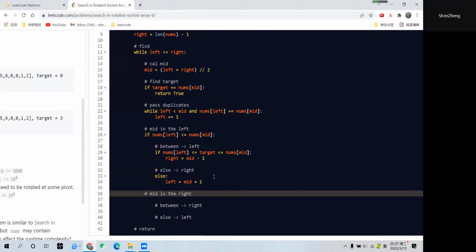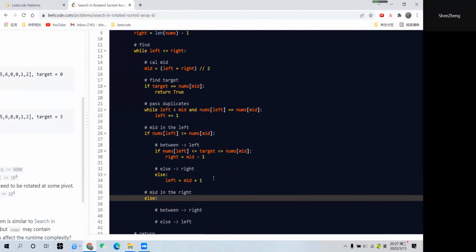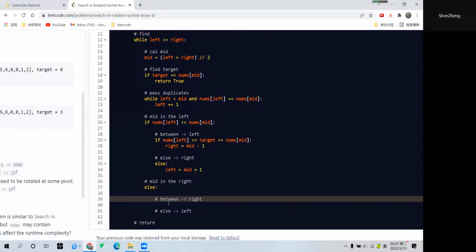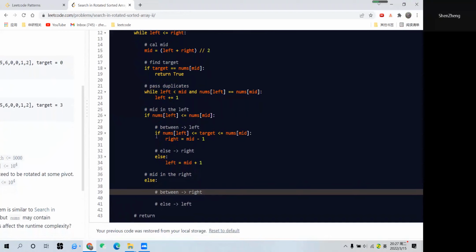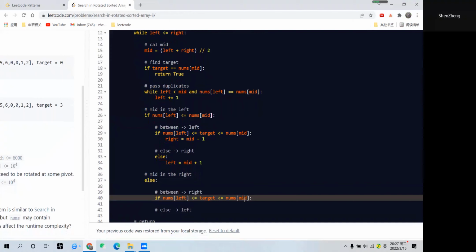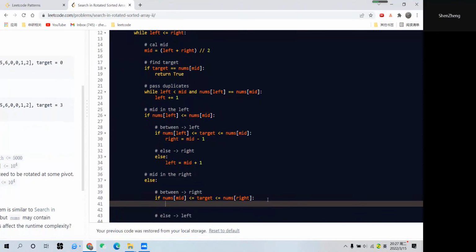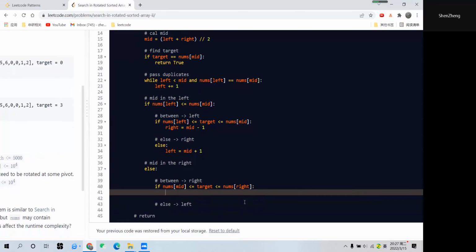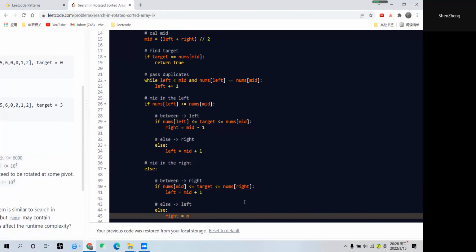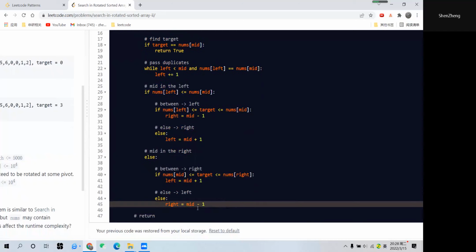If this scenario doesn't hold, we're entering the other scenario where mid is in the right sorted portion. In this scenario, we have two cases. The first case, we found the target between mid and right. So just copy and paste here and make a slight change. I'll change this to mid and this to right. If this case holds, we want to check the right sorted portion, so we move left to mid plus 1. Otherwise, we move right to mid minus 1 to check the left sorted portion.